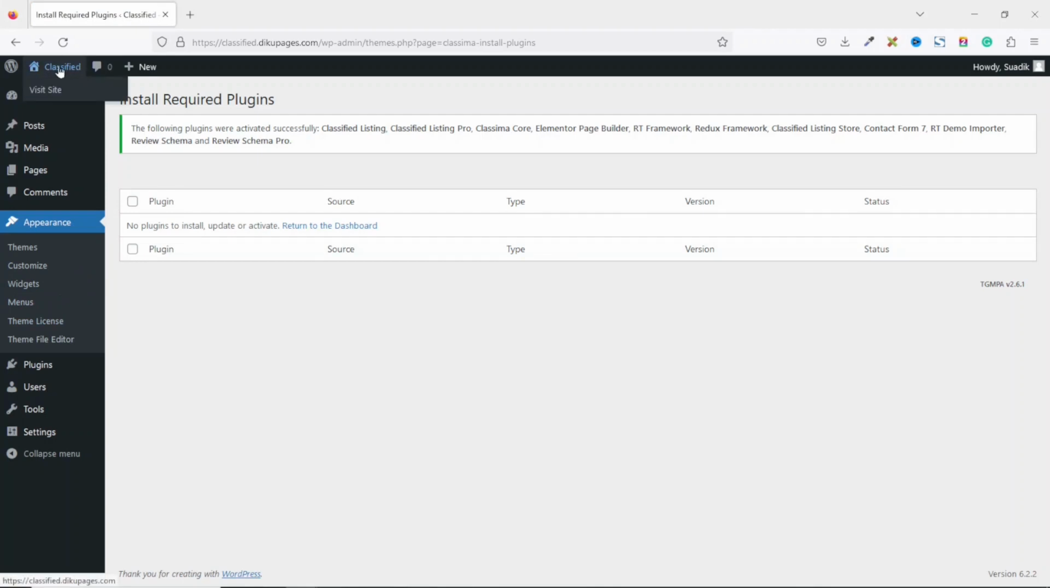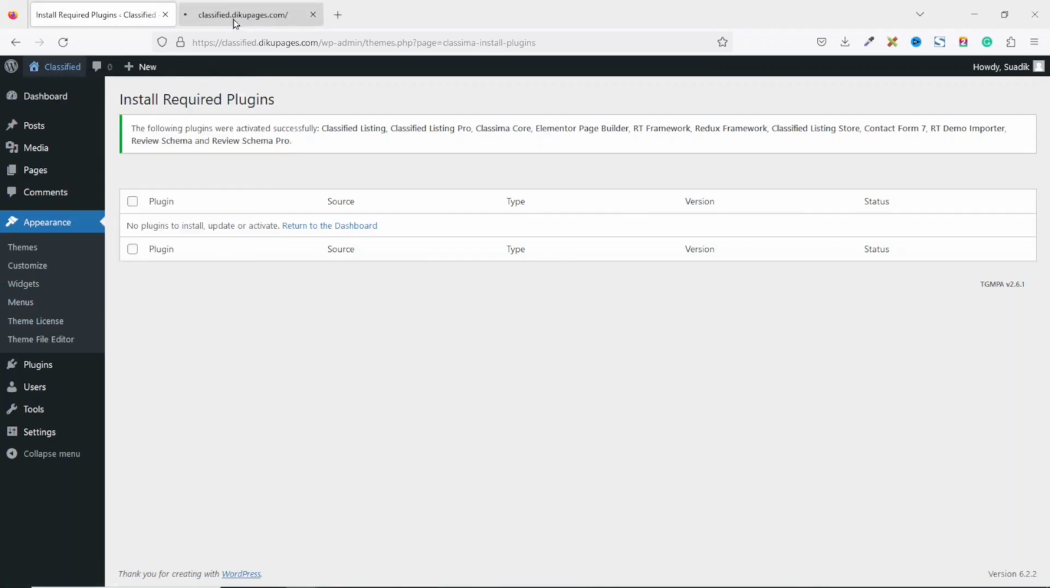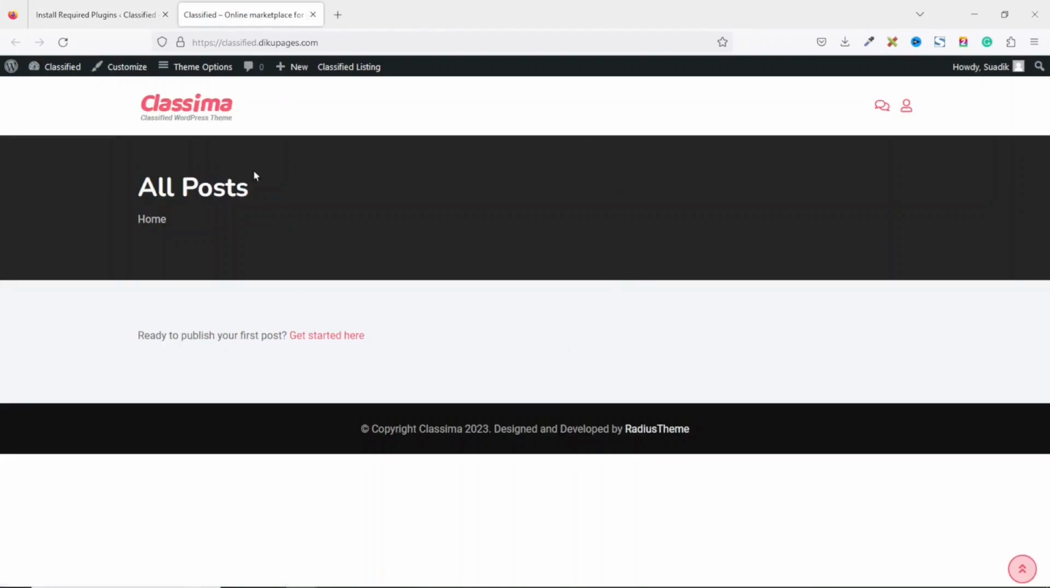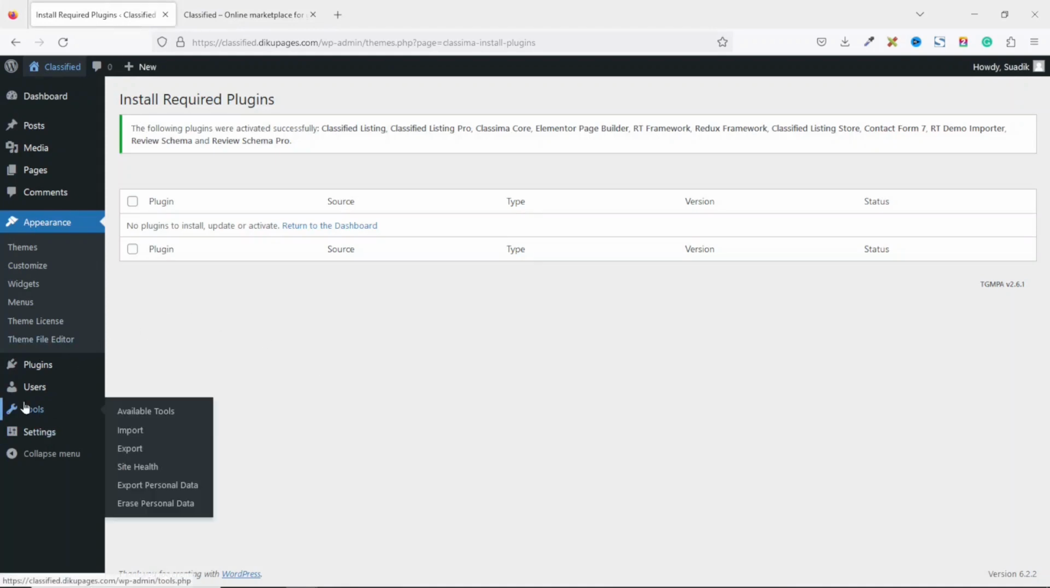Now, if I go to the front end of my website and I click on the name, open link in a new tab, this is how the look and feel of my website is. Even though we have installed the theme, our website still looks boring. So what we are going to do next is go ahead and import a demo content, then we build from there. So I go to the back end, then I go over to Tools.